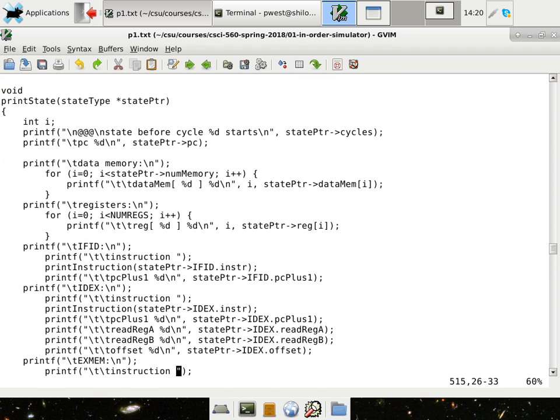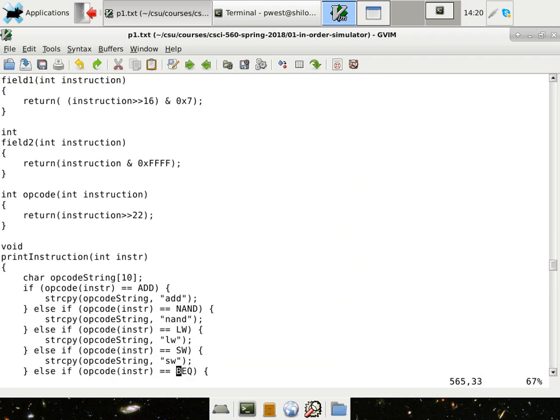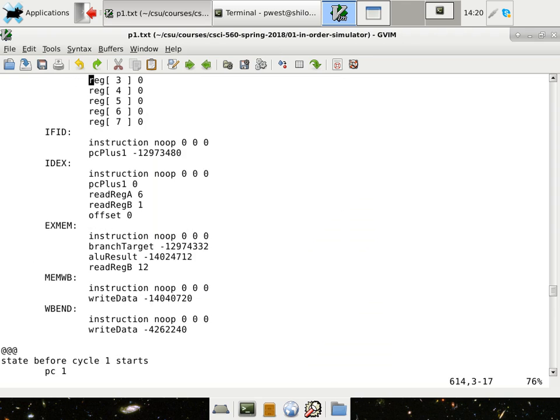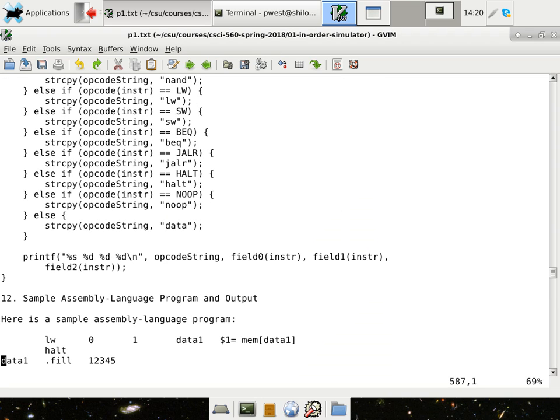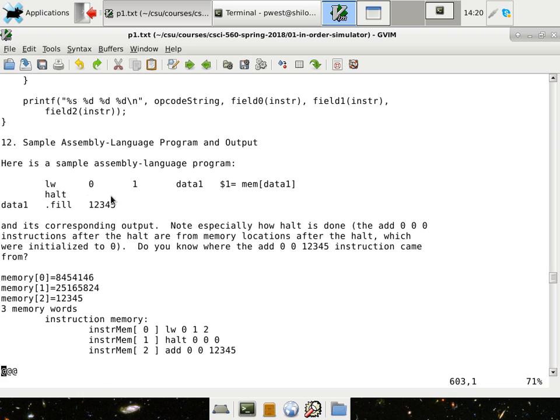And here's the code for the print state that you can use, along with the code up there that I'll print out for you. I don't need to go over this. Maybe I do. Okay, here we go. Here's some sample assembly. Load word, base 0 into register 1, data 1, which is this label of 1, 2, 3, 4, 5.